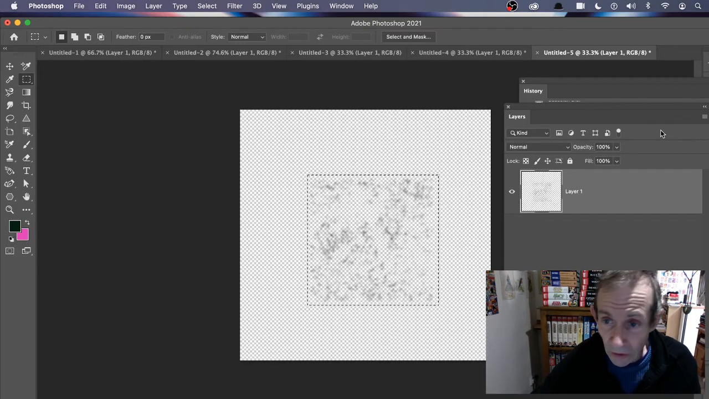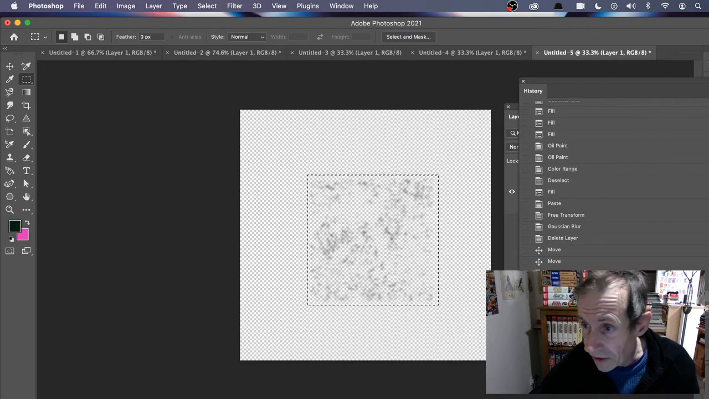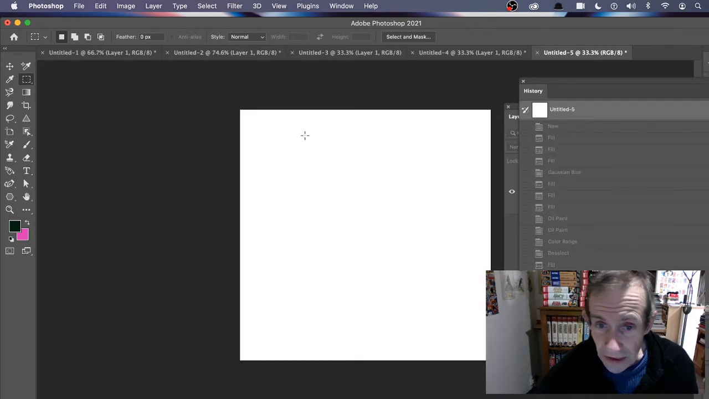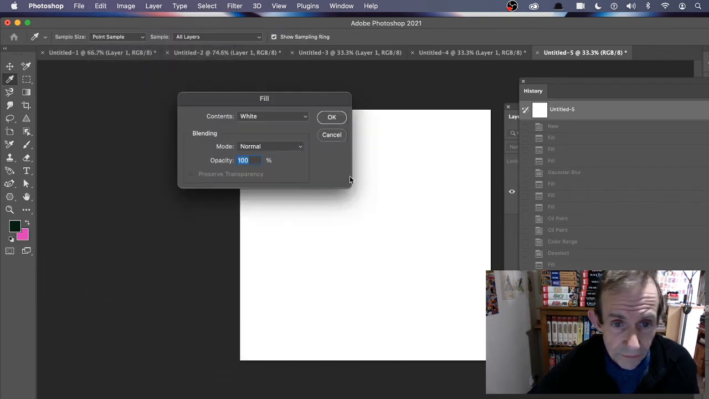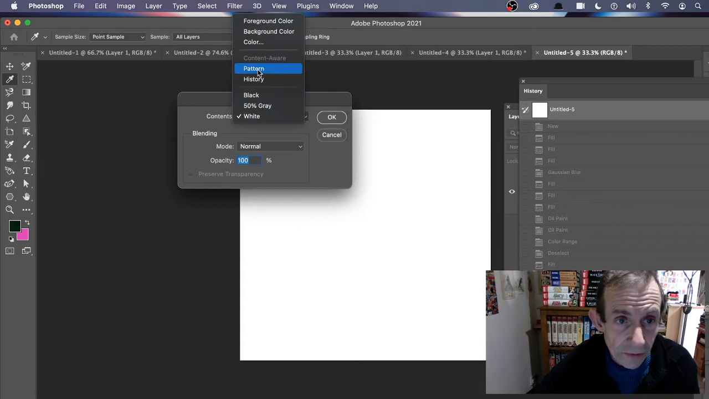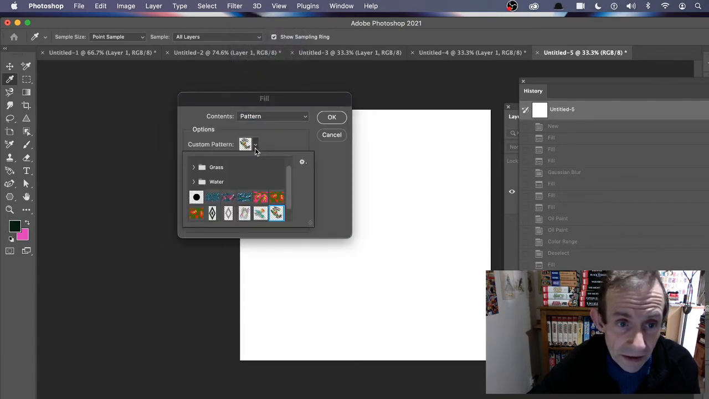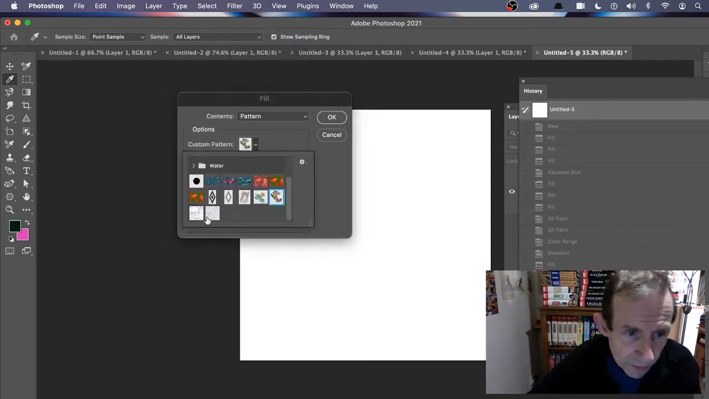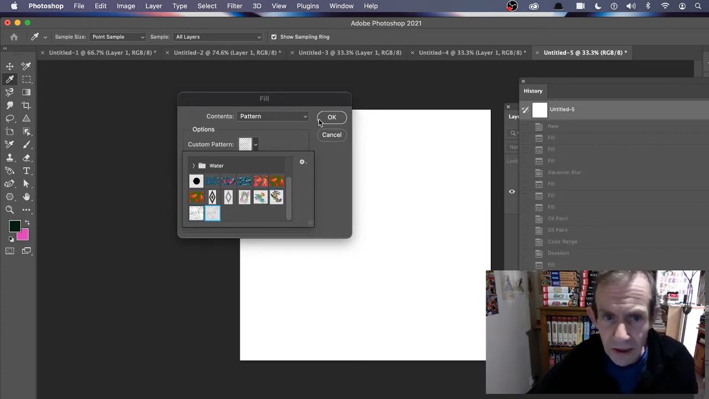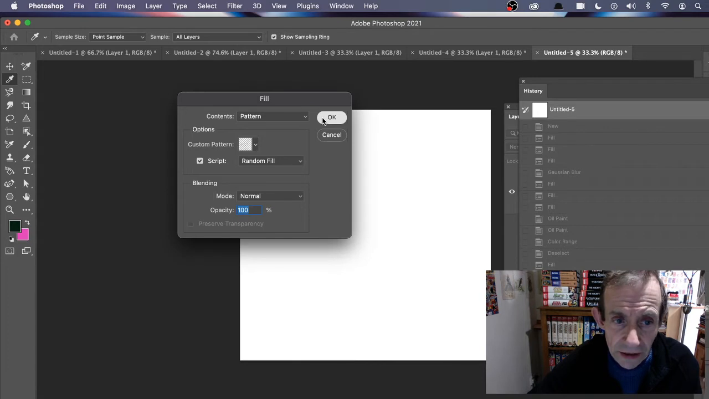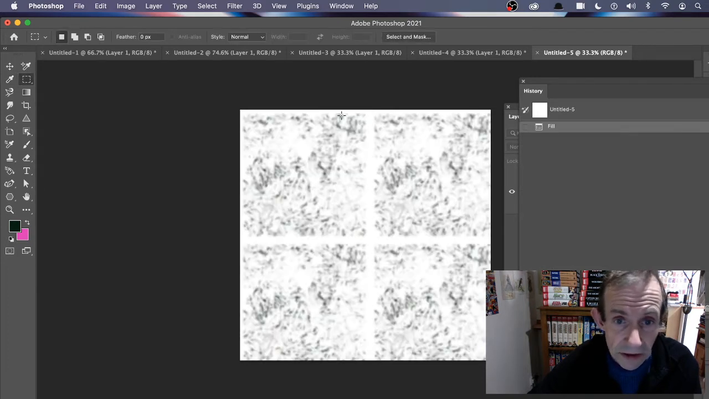Once you've got that, I'm just going to go back to history and have a fresh document there. So there's the document again. What you can then do is go to edit and fill, and go back to pattern again. Don't choose the one that you've had there. You can choose that one, or that one, the one with the transparency. Click OK, and it's using random fill. Click OK, and you can see.